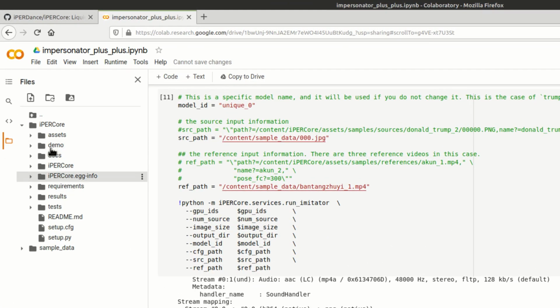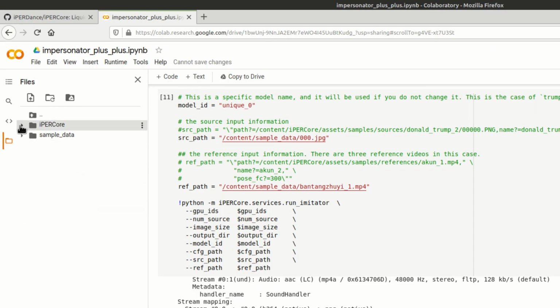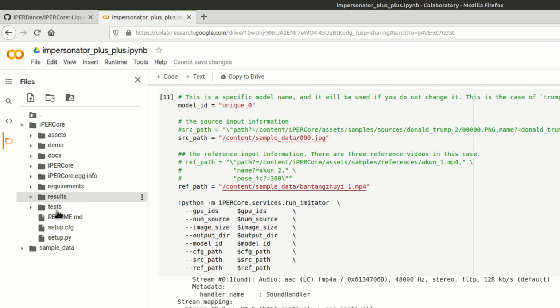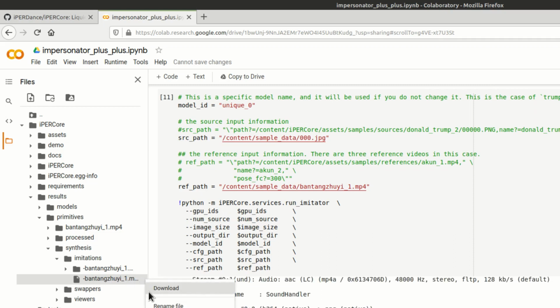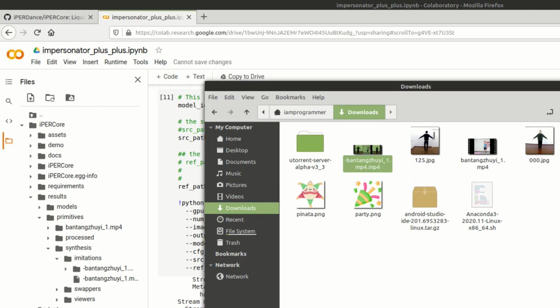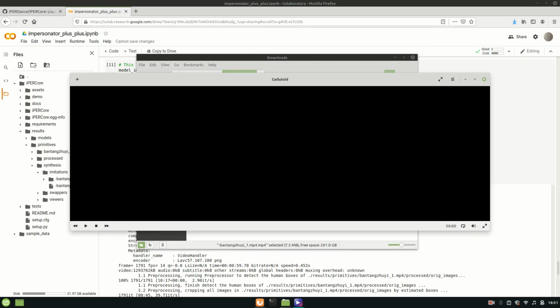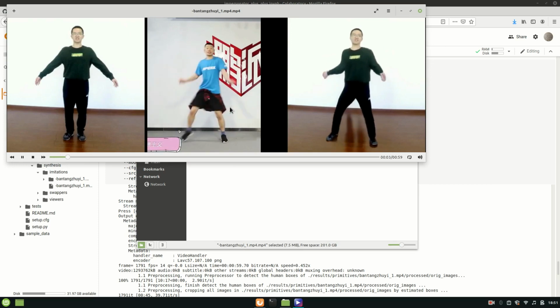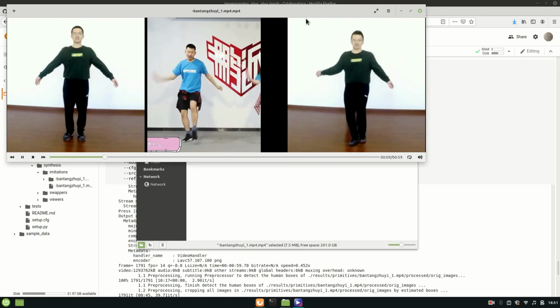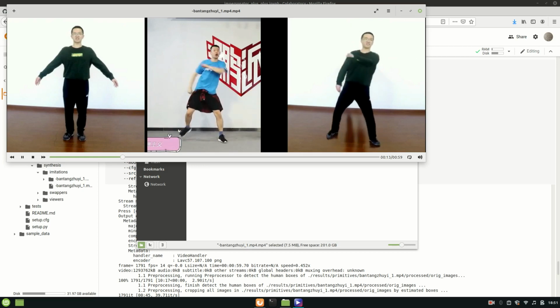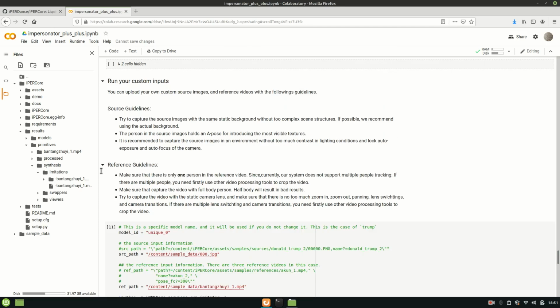For accessing your results, you just have to click on this, then results, then primitive, then synthesis, then imitations, and here is the .mp4 file. Now you can click on these three dots and click on the download button, and it will download it for you. I have already downloaded it and it is over here, and you can see the final results. Yeah, that's it.